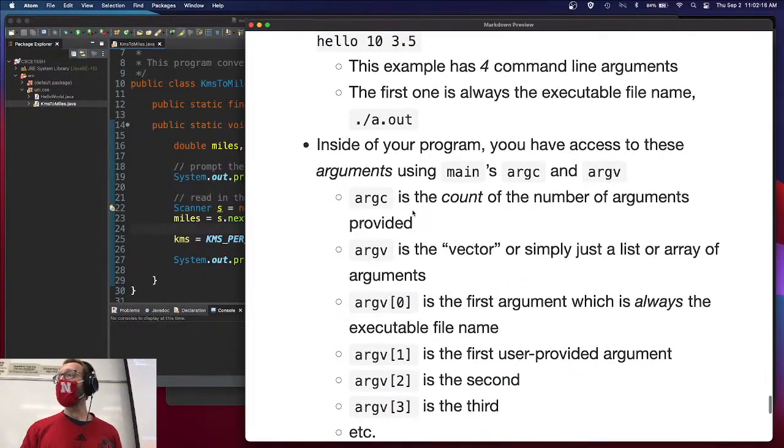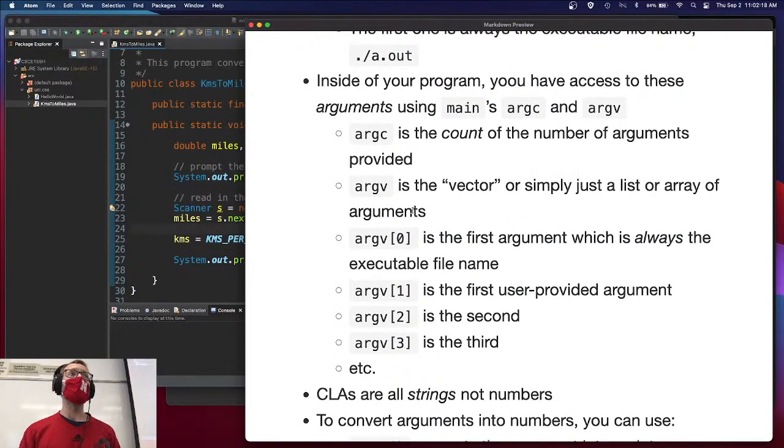Inside your program, you have access to these using argc and argv. Argc is the count of the number of arguments. So if they don't give you the correct number of arguments, once we have conditionals you can check for that, issue an error message, and then quit. Argv sub 0 is always the executable file name. Argv sub 1, argv sub 2, argv sub 3, and so on are the other arguments actually provided by the user.